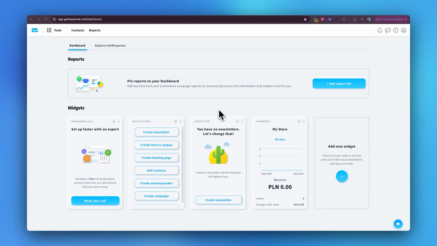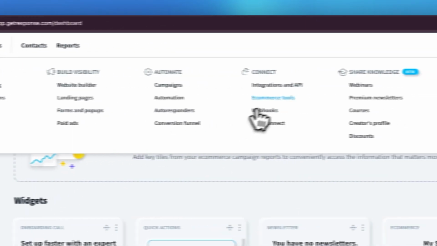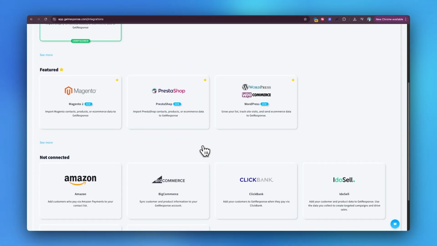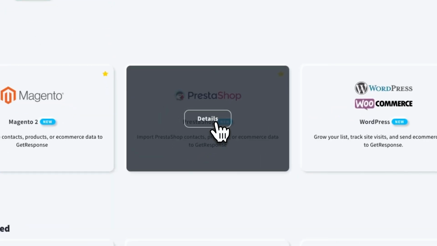Okay, so here we are in our GetResponse account. Let's head over to Tools in the navbar and then click here in Integrations and API. You want to scroll until you see here PrestaShop. You want to click on it.